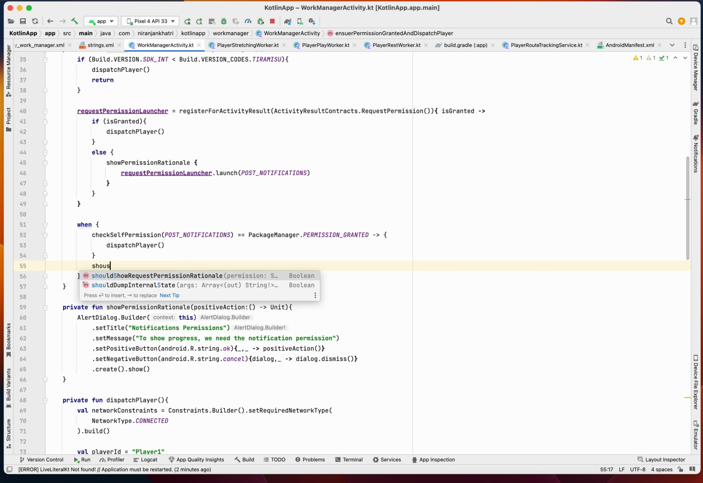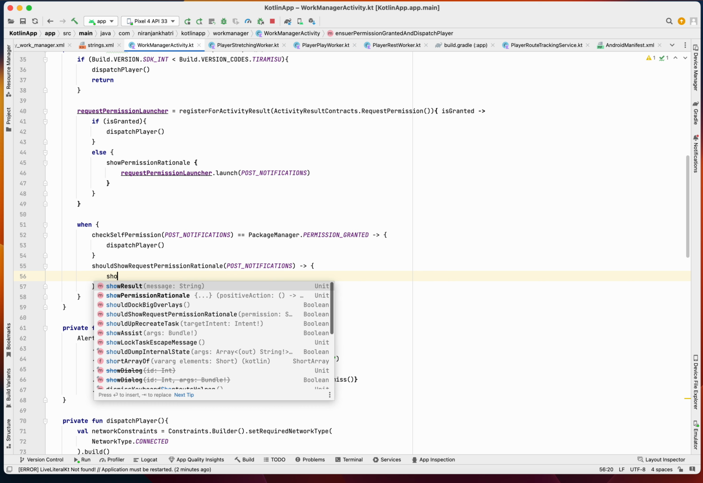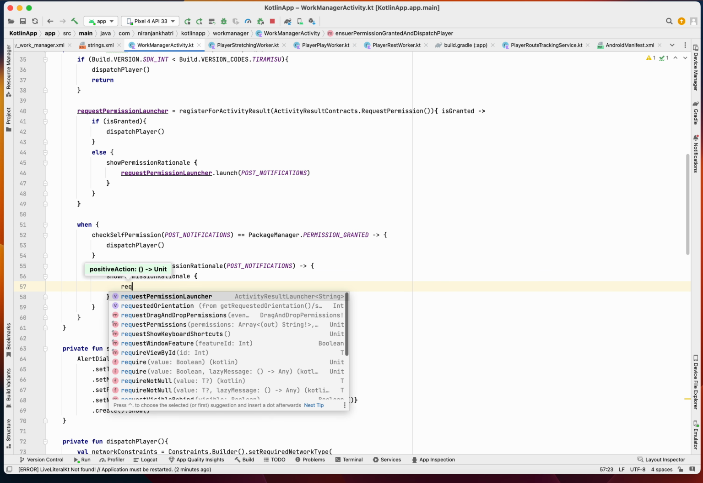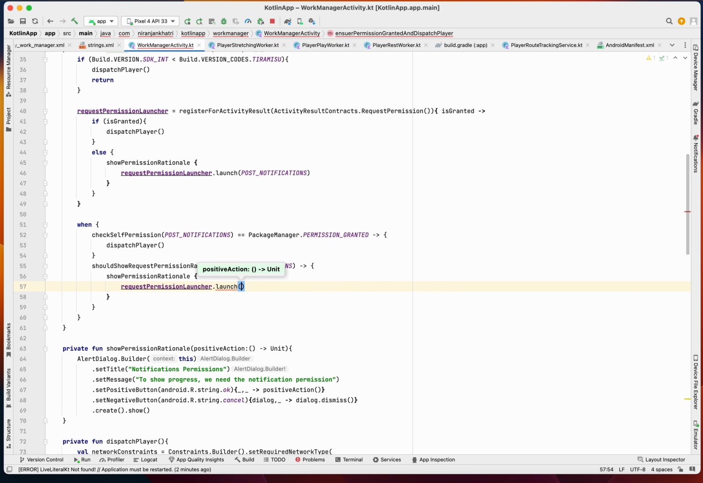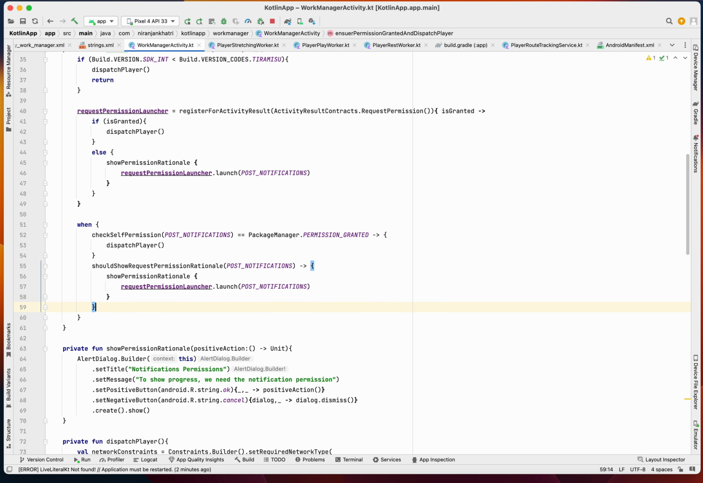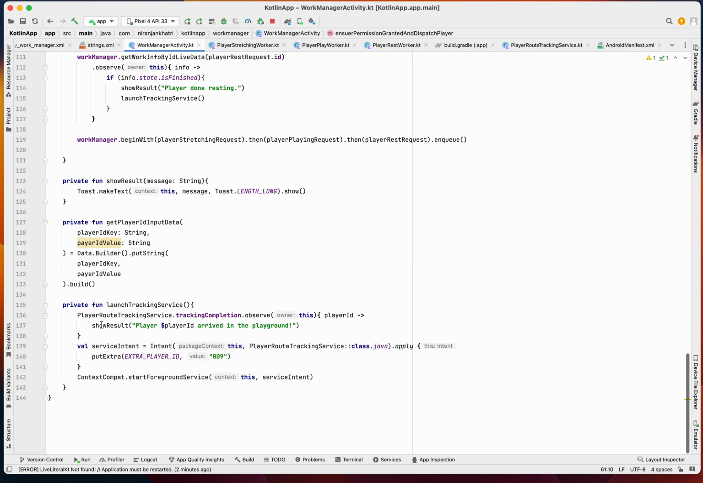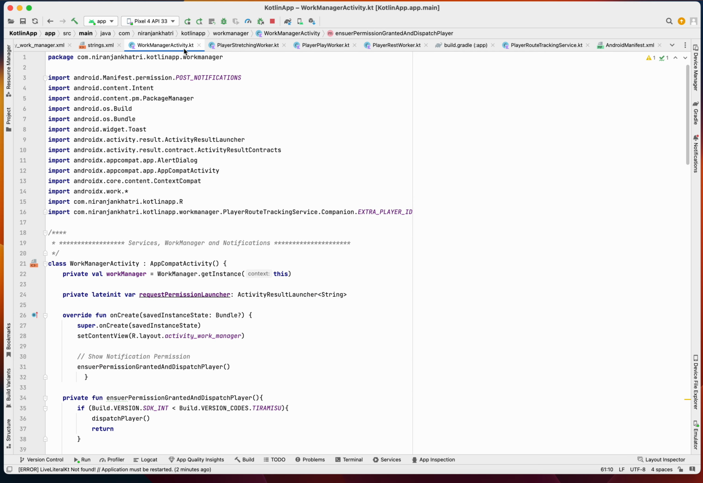If shouldShowRequestPermissionRationale, it's like POST_NOTIFICATIONS. If you have to show the permission rationale, then you show the permission rationale, with the request permission launcher launch passed as a lambda POST_NOTIFICATIONS. Otherwise we just launch our permission request, right? POST_NOTIFICATIONS, right? So this is it, guys. And yeah, I think we are pretty good to go.